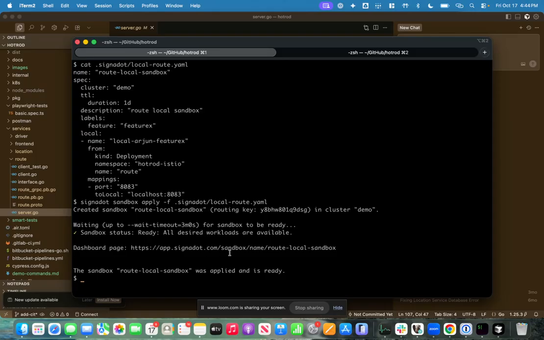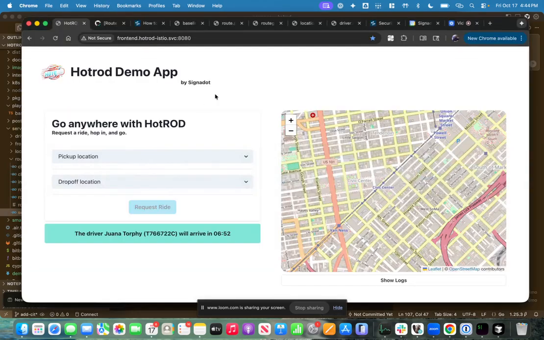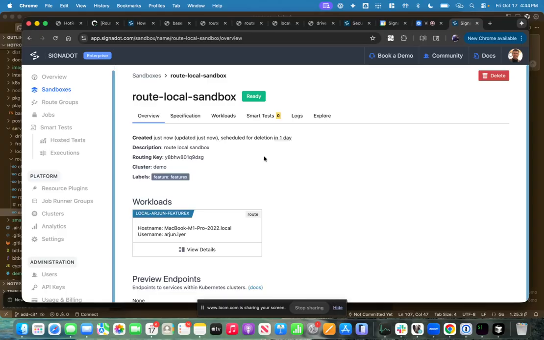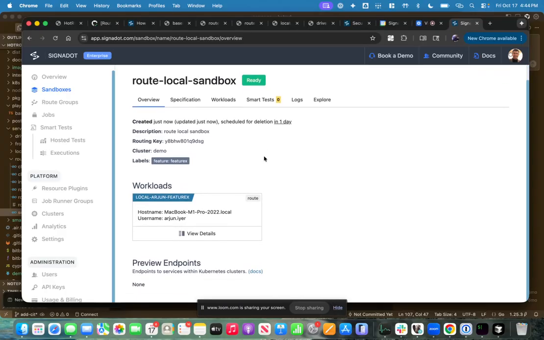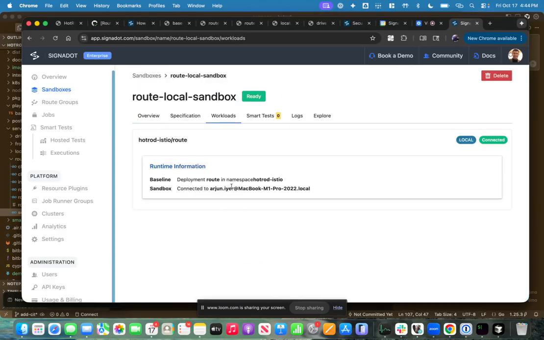You can see that the sandbox was created. I can quickly go to the dashboard to see the sandbox that was created for me. If I go here, which is the Signadot dashboard, you can see that this is the local mapping, and it gives you the mapping of the remote deployment connected to my local laptop. So that's the sandbox specification.